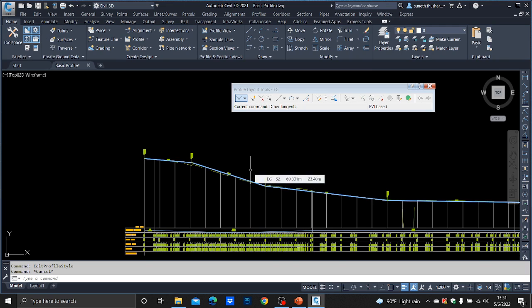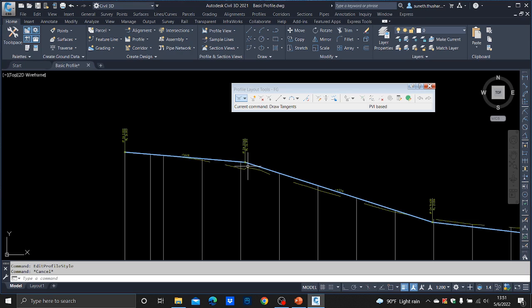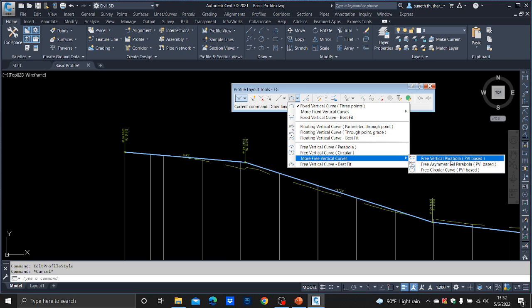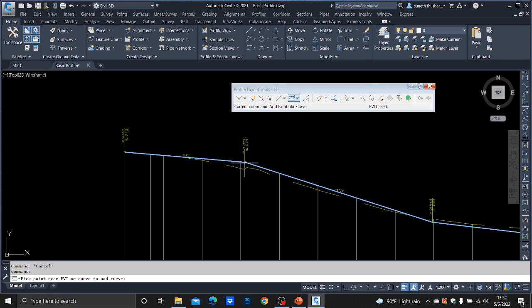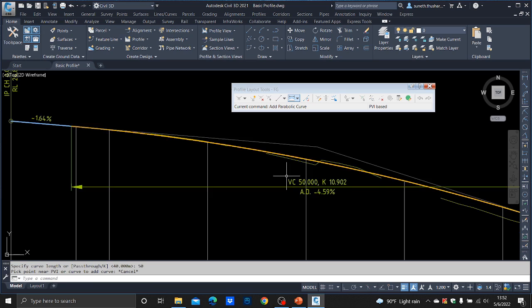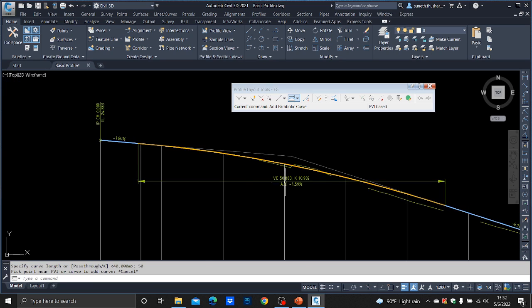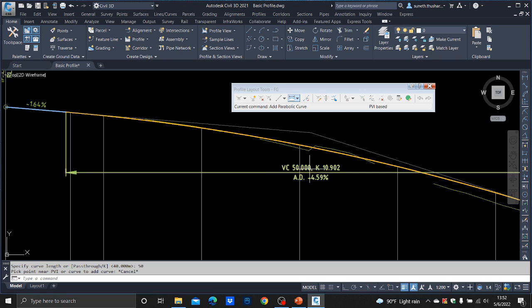After that, you can add the curve here. You have to refer to the relevant design standards. Now you remember in our previous lesson we considered 50 kmph. So the parabola should be 50. You can get free vertical curves, free vertical parabola. Then pick point near PVI. Give the curve length 50 here. Now this is your vertical curve, right? It says vertical curve is 50, K is 10.